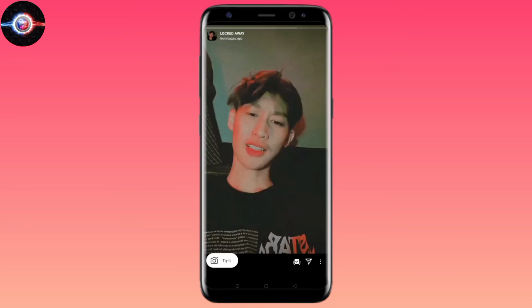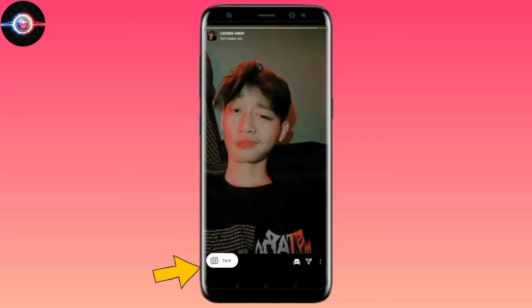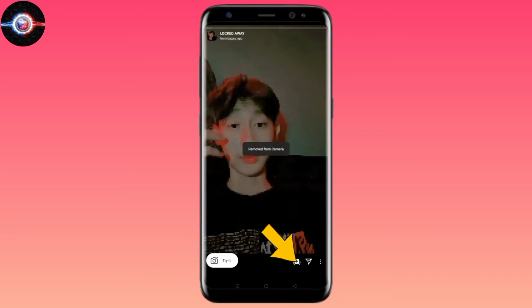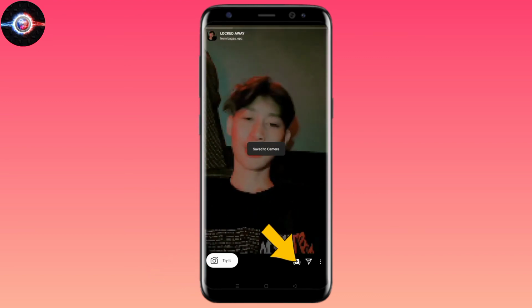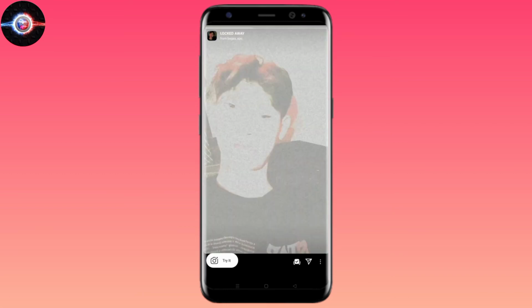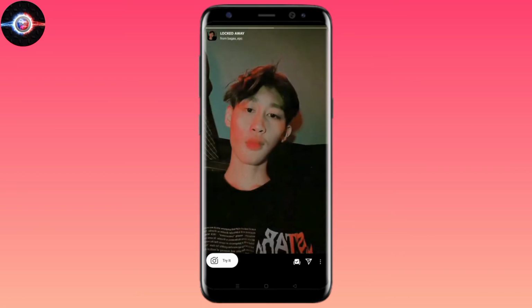By going to try it, you can try it, and by going to save, you can save this effect. You can save this effect like this. Like that you can create this Instagram trending reel on your Instagram.